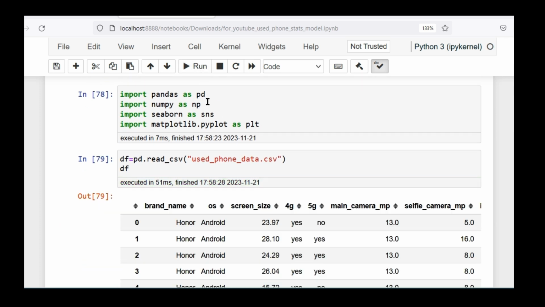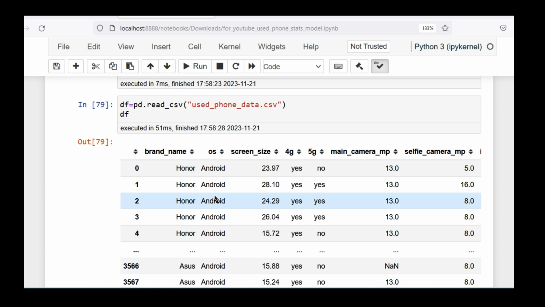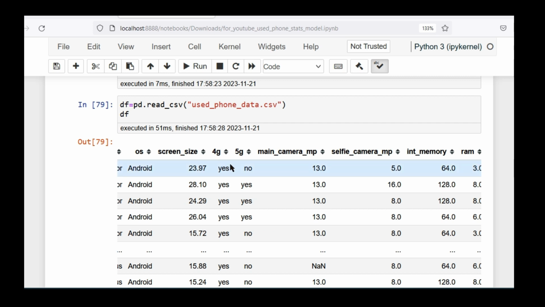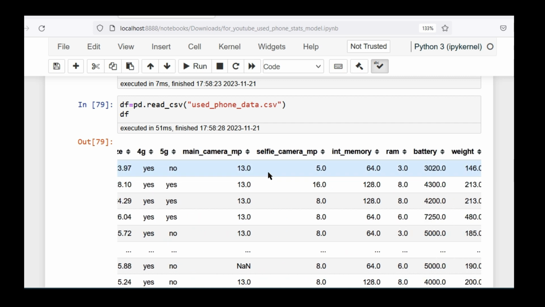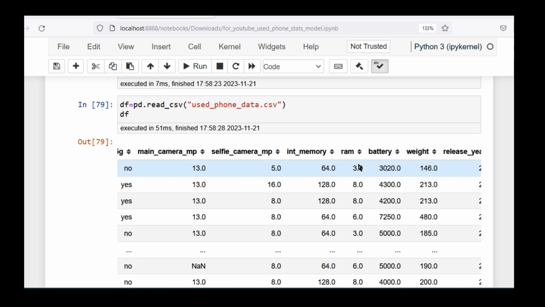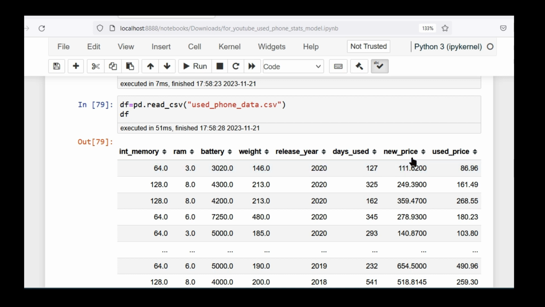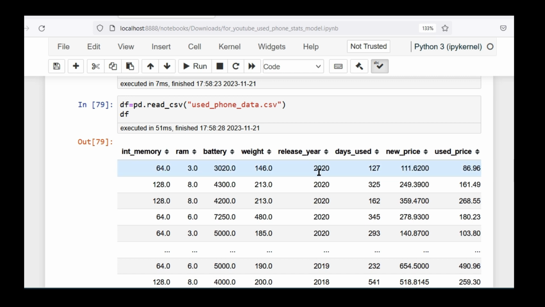After that, I will read a dataset. So this is my dataset. This is a dataset about used phones. It has information like brand name, OS, screen size, the network, 5G or 4G, the main camera, selfie camera, internal memory, RAM, battery, weight, released year, days of use, the new market price of that mobile, and the used price. By using this, we are predicting the used price using all this information. So this is the target variable and all the other columns are the independent variables.